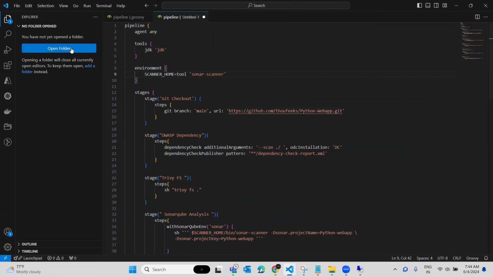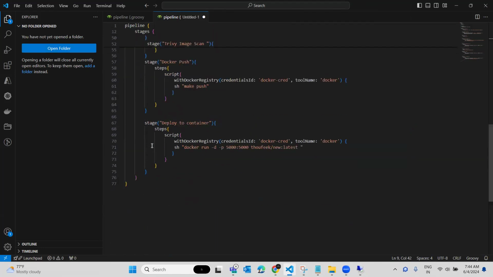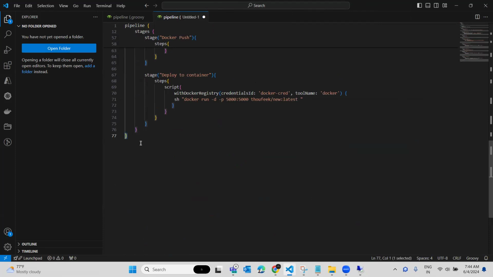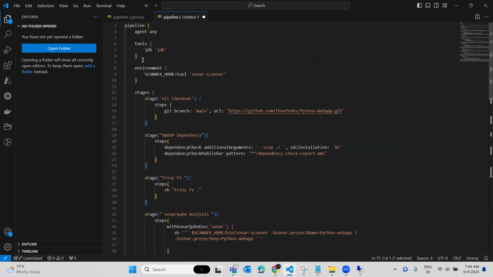So our pipeline starts with the pipeline syntax. Okay, see, we can see a pipeline. Then it opens a curly bracket. Then in the end, we can see the closing of the pipeline. In between, we have tools. In this case, we only add a tool called JDK. So what will happen? This will install a JDK in our server, the Jenkins server. Then we have added one environment for Sonar Scanner, adding an environment in our Jenkins server, and the name is Sonar Scanner.